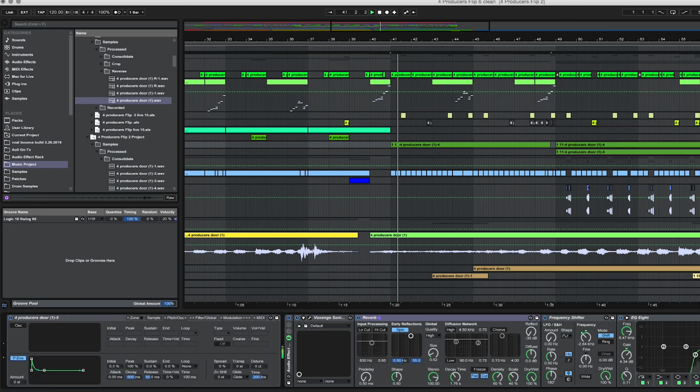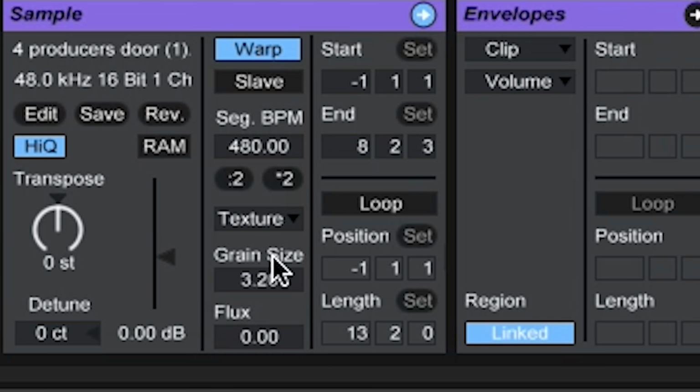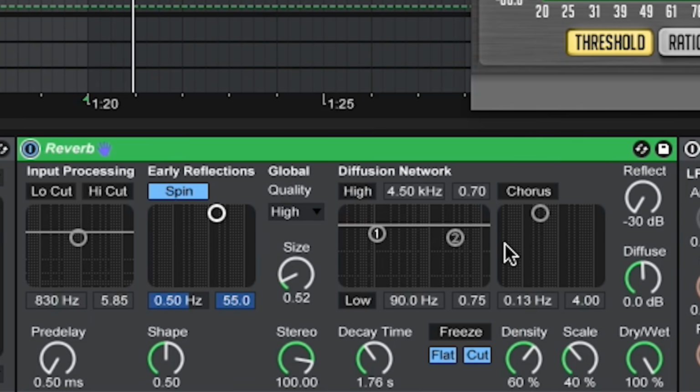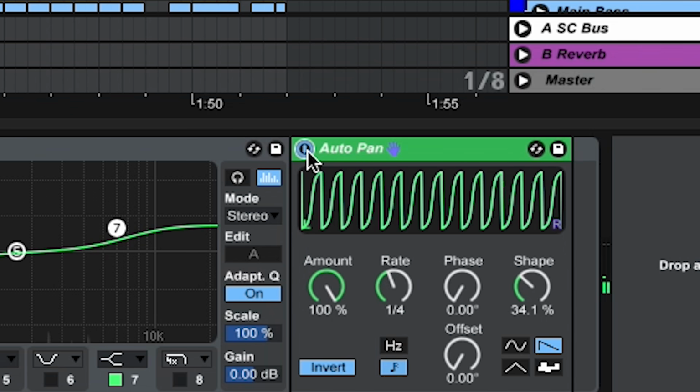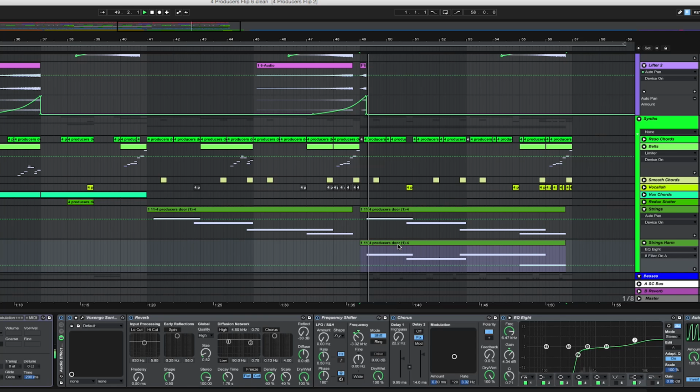For this last part, I have these strings-esque sounds where I tuned the texture mode to a very, very small grain size. I just threw that into a sampler and looped it. And then reverb, frequency shifter to repitch the beginning of the sample. Auto pan, set to the ramp down mode, and then a rate of quarter notes. And I have another layer, which is for the harmony.